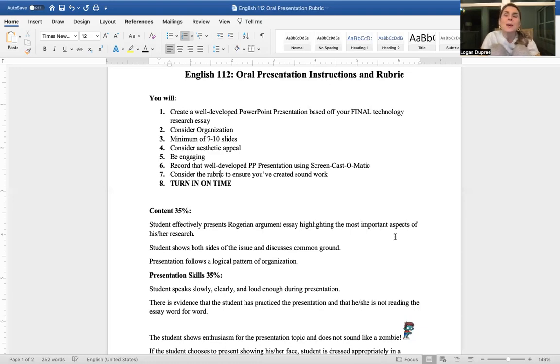Keep in mind, when you're doing a PowerPoint presentation, you're not copying and pasting your paper. You are giving bullet points and really great aesthetic visuals, and you are capturing the important components of that research paper. This should take you a minimum of 7 to 10 slides.